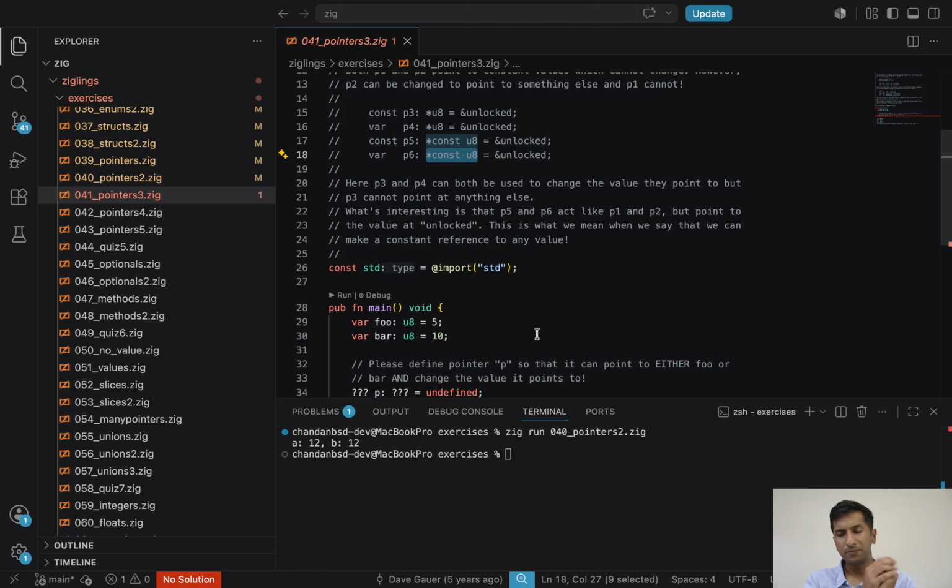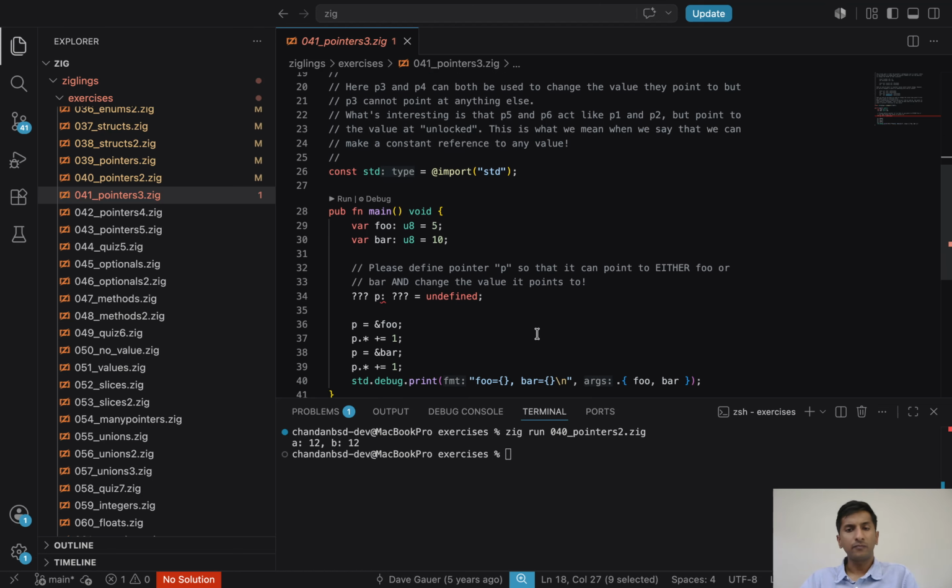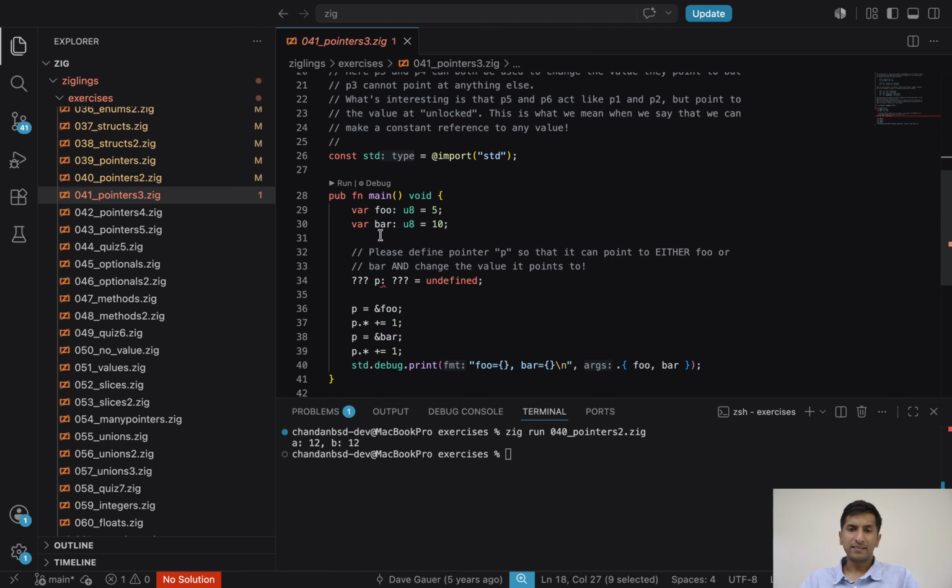If it's a constant pointer, it makes no sense why you're assigning to a variable. If it's a constant value, it should make zero sense to assign it to a variable pointer. Why are you doing that? Which kind of makes sense. Cool. Let's dig into the exercise.